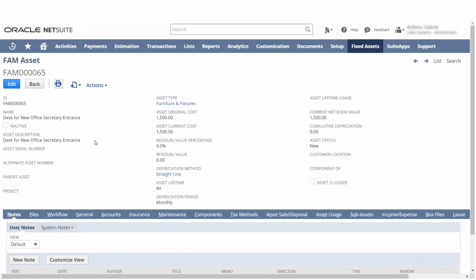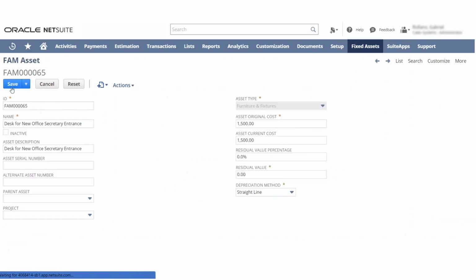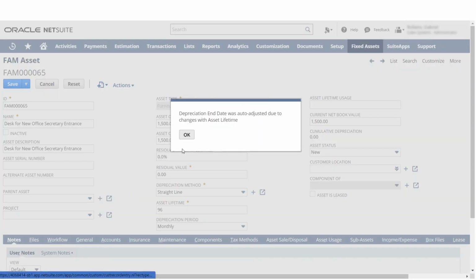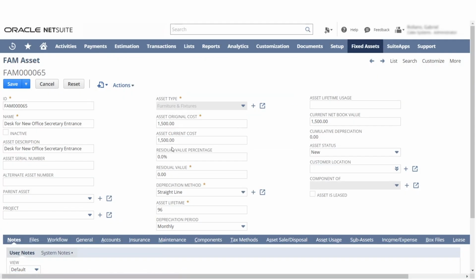And this is all the information you can put in here. This is kind of what's been pulled over, all these residual values. However, you can change any of this, right? So we go ahead and hit edit. We want to jump in and actually say this desk is extra special, so it's going to actually be 96 months. And yep, we want it to auto adjust, that's fine. And the residual value is actually going to be 250. Asset status is new, right?